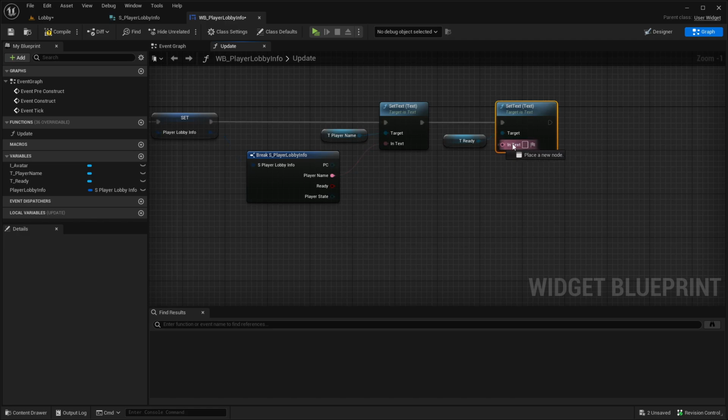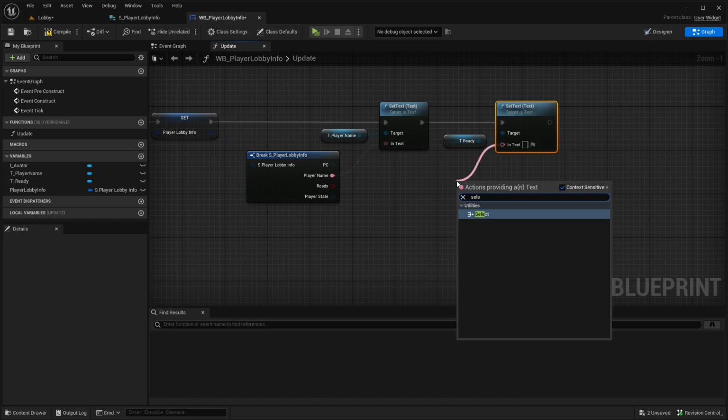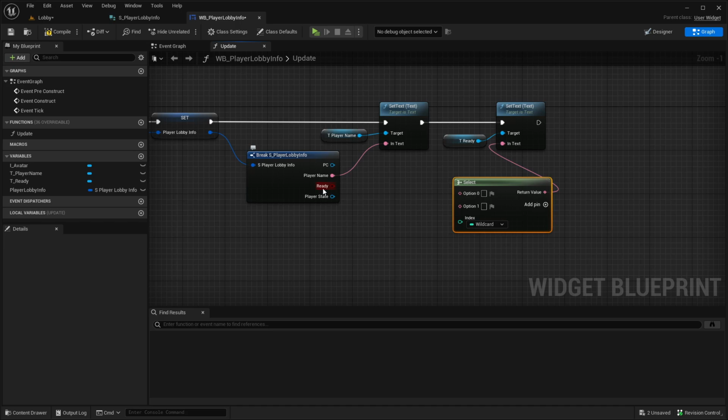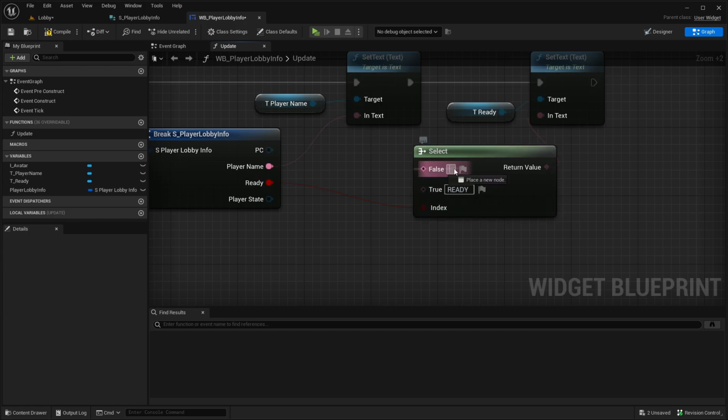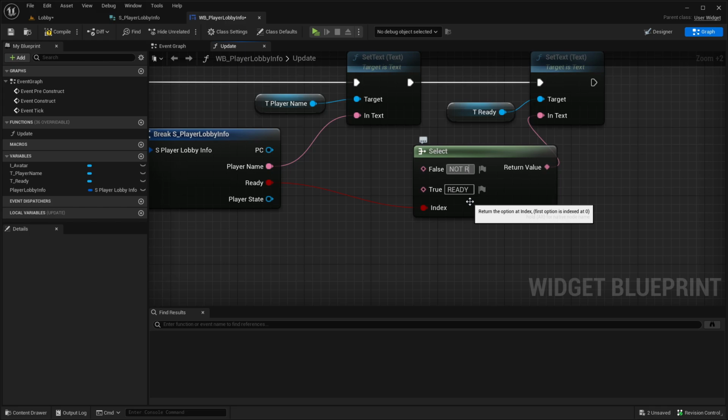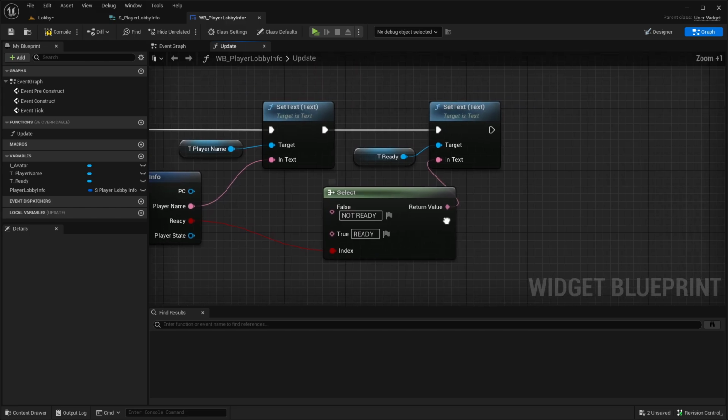And here for the text, we are now getting a select and connecting this ready here with the wildcard. So on true, we can say ready, and on false, we can say not ready.